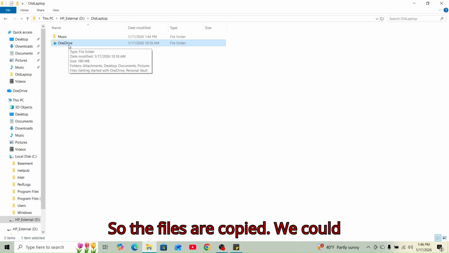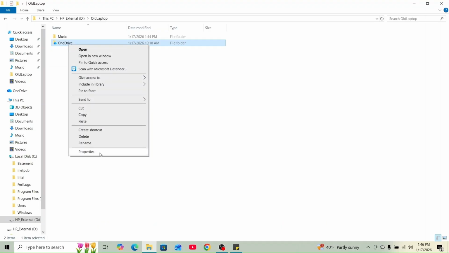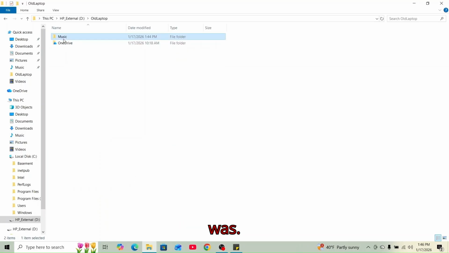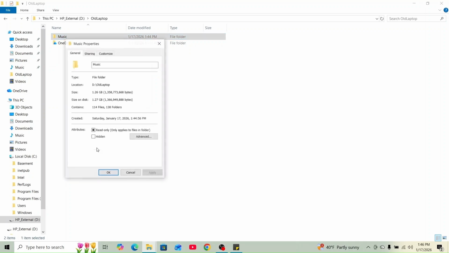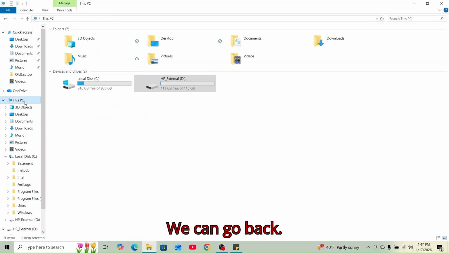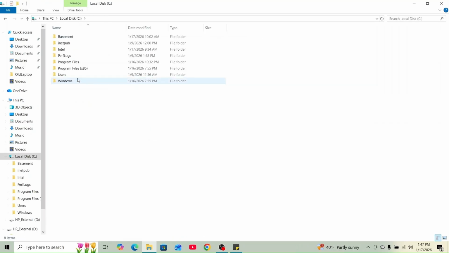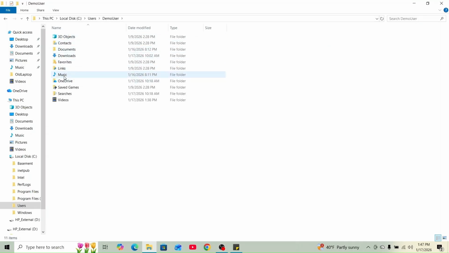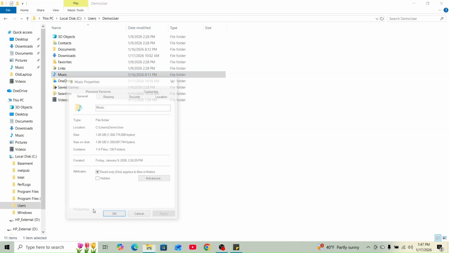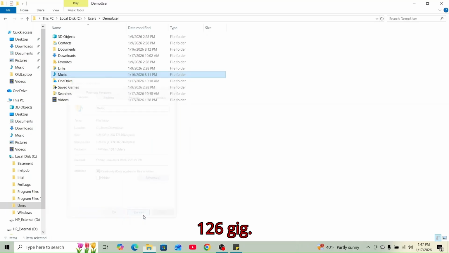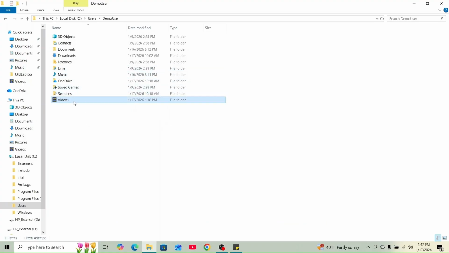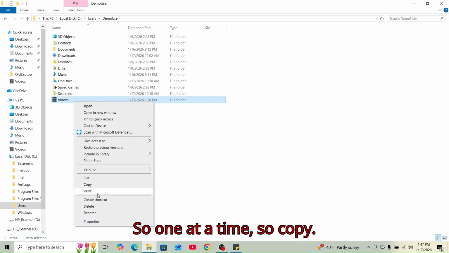We could check the size here, 189 properties, 189 meg. Music was 126 gigs. We can go back. Users, demo user, music properties, 126 gig. And we'll do the same for each folder. So one at a time. So copy.